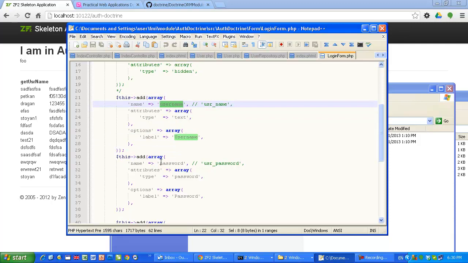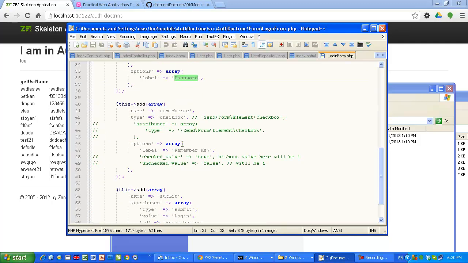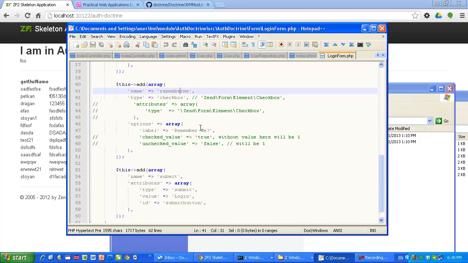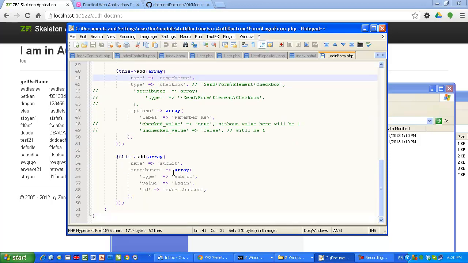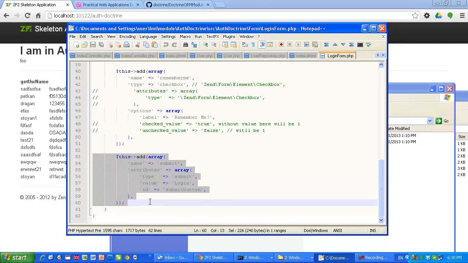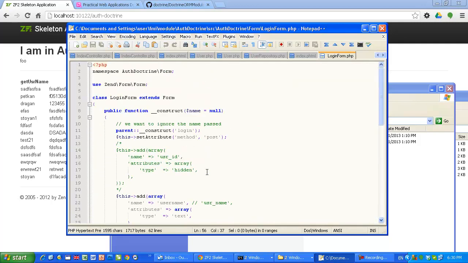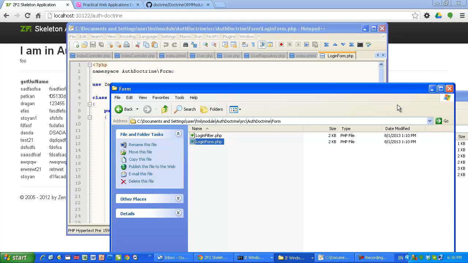I'm adding another field. Actually, it's not a field, it's a checkbox. Remember me, and I'm gonna explain you this mechanism as well. And of course, we have to have a submit button. Standard form. Probably more interesting is the filter.